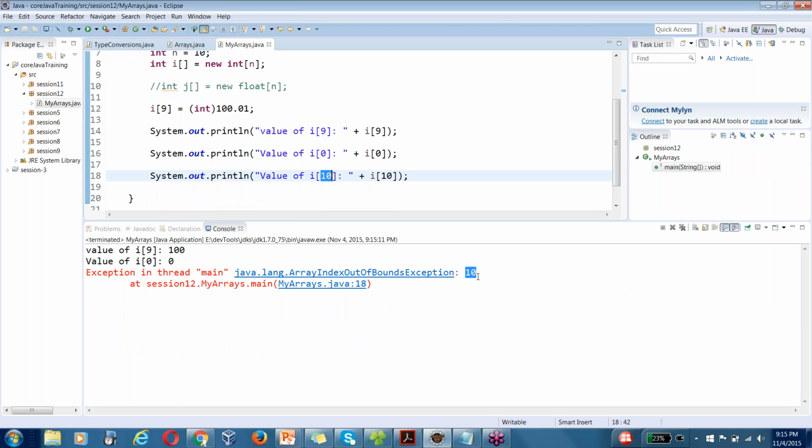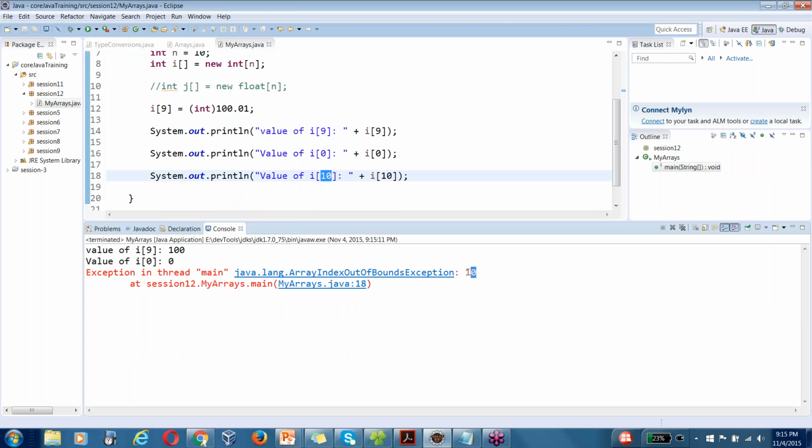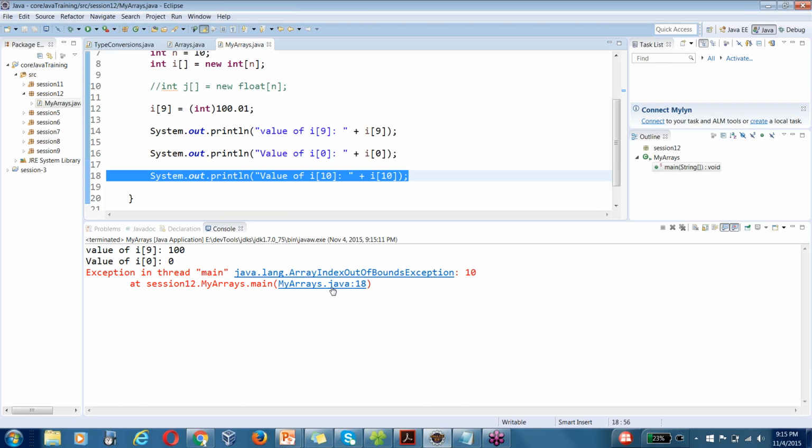Index is 10. That is your 11th element. Index 10 means, you have to start with 0, so it is the 11th element. Array index out of bounds exception. It throws an exception and it clearly says we are going out of the range or number of elements of your declared array. It also clearly says what is the line number.